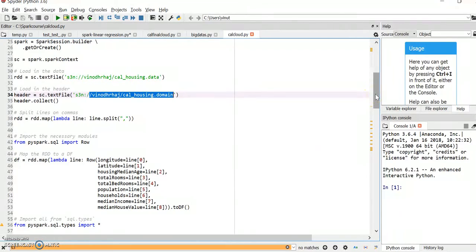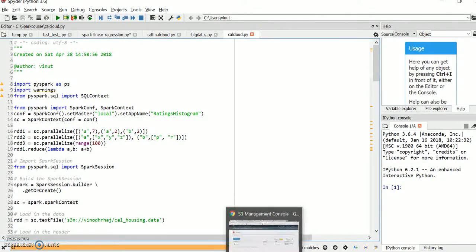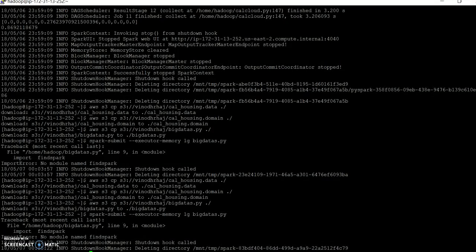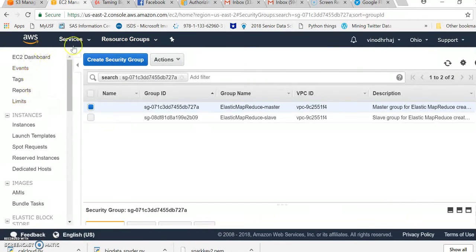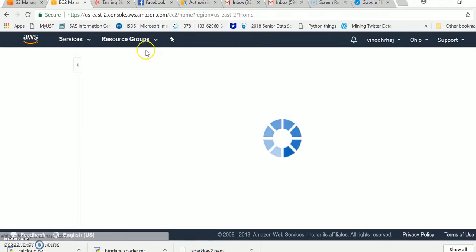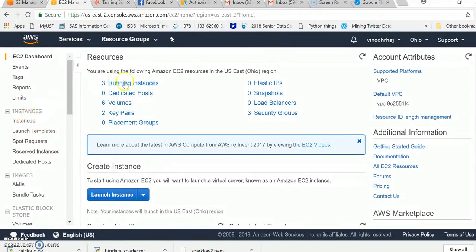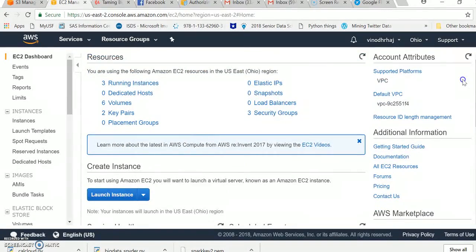Even if this is a small data set, our objective is that the analytics should be possible across a tremendous or a large number of data sets with millions of rows. So let's go through the EMR part of it. For that, let me go to the Amazon EC2. This is the EC2 dashboard. In here we have created an instance called big data.